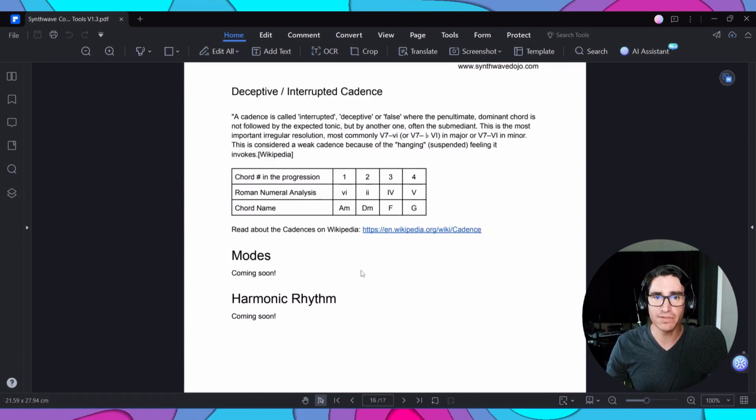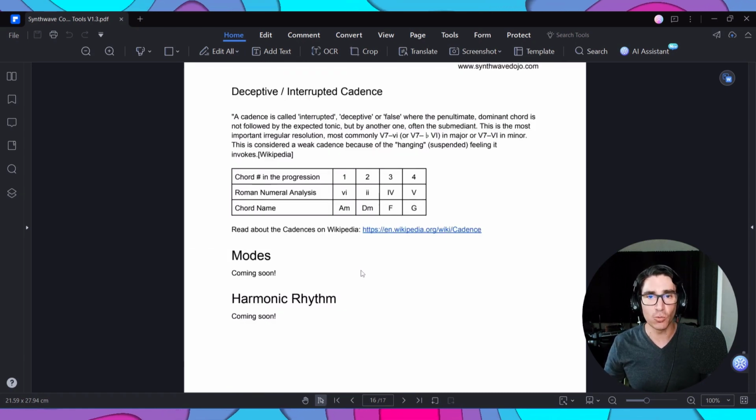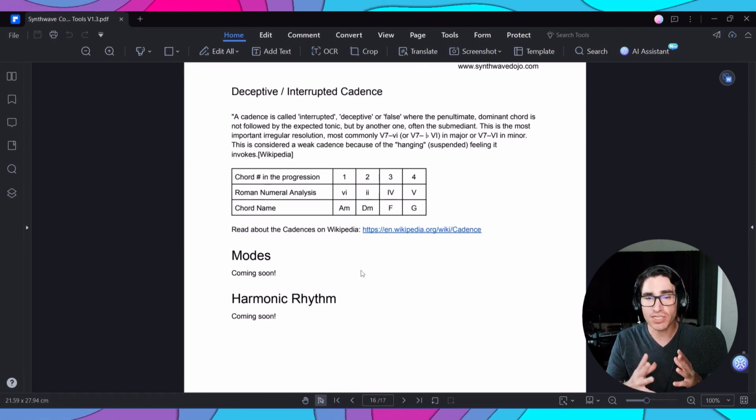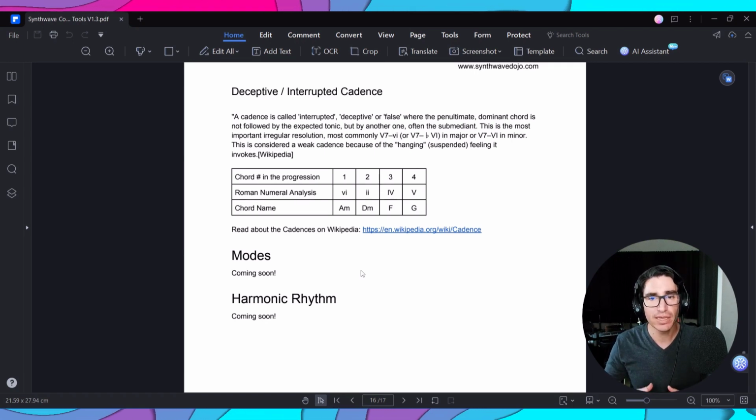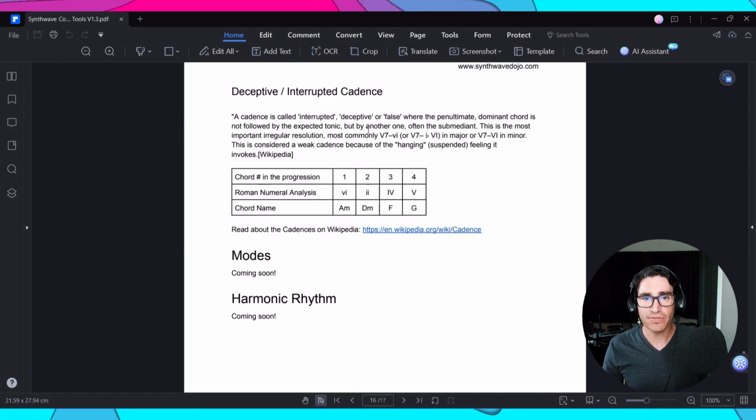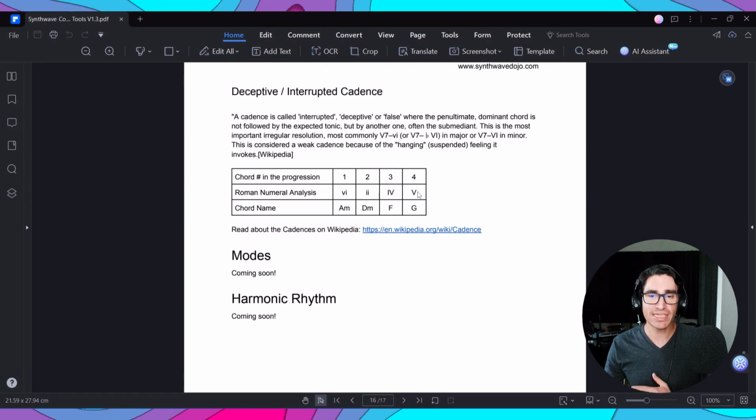Then the deceptive or interrupted is the weakest of the ones that we've already covered. And again, it tricks our ear into believing another chord is coming, but in reality, it doesn't. The deceptive or interrupted cadence is when you use the 5 chord to end your phrase, your progression, and instead of going back to the 1, you go to A minor, or the 6th chord rather.